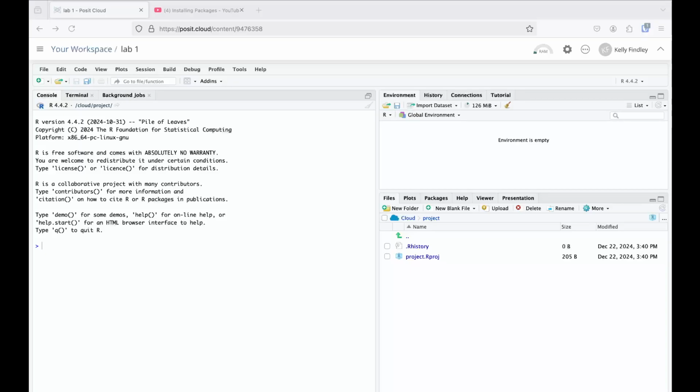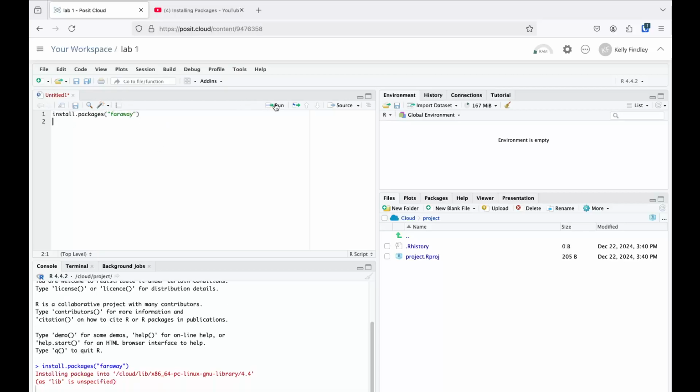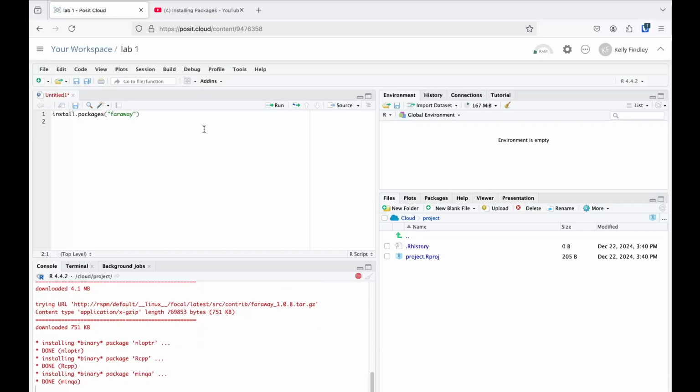We're definitely going to be using tidyverse this semester, but before we install tidyverse, let's go ahead and install a much smaller package called fairway. I'll make a new R script here, and I'm going to write install.packages, and then in quotation marks, the name of this package, fairway, F-A-R-A-W-A-Y, so feel free to follow along with me. When I run this function, R is going to install this package that somebody has created and made publicly available.